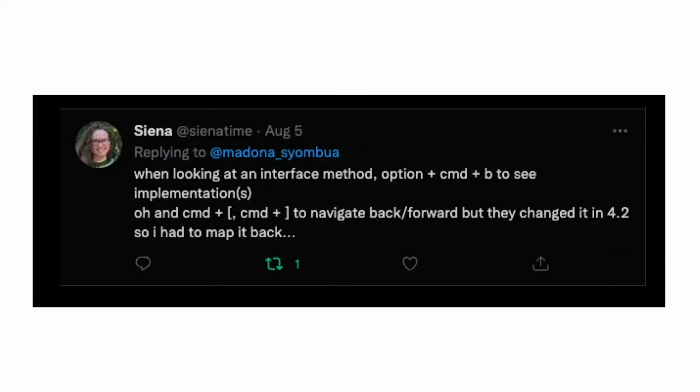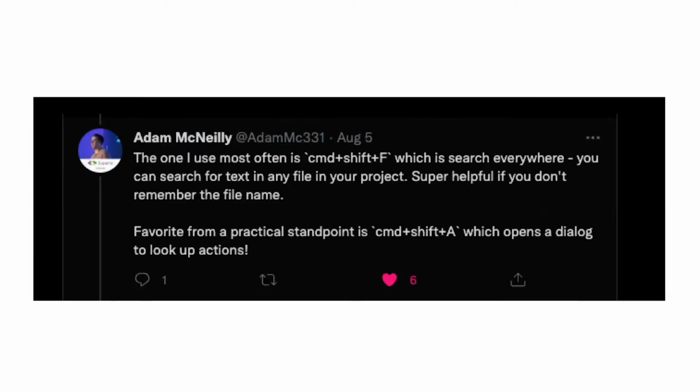Another amazing user says, when looking at an interface method, Option, Command, and B to see the implementation. I use that very much. Oh, and Command plus open bracket and Command plus close bracket to navigate back and forward, but they changed that. What a bummer. This other one I use very much is Search Everywhere. I find it pretty useful. I think it might be similar to Shift, but I'm not sure. We'll try it in my Android IDE. I've used this very much when I want to search for things, because I can see them pretty quickly.